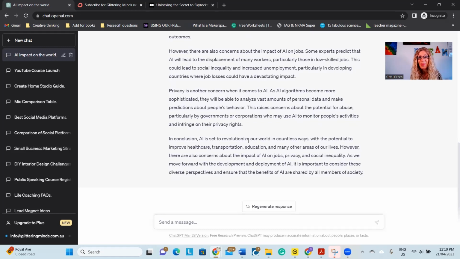So as you can see, easily and quickly, you got a very balanced article on the topic that you chose, which in this case is AI and its impact on the world. So now you can go and easily create different articles that you can publish online to establish your authority and drive leads.